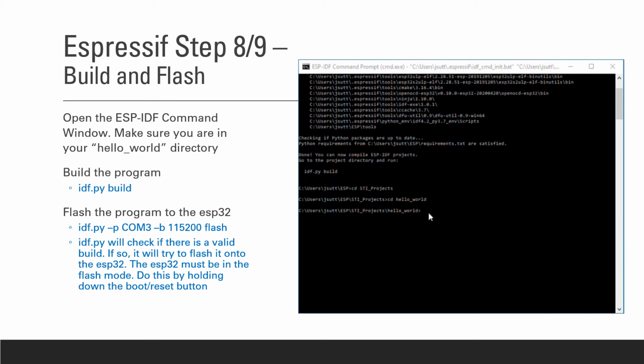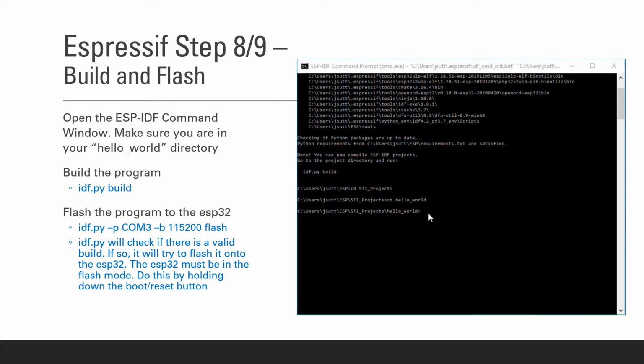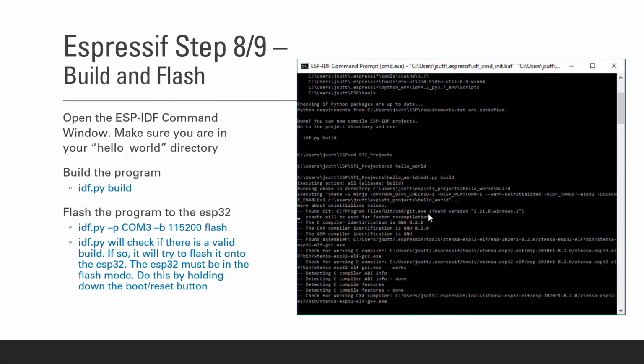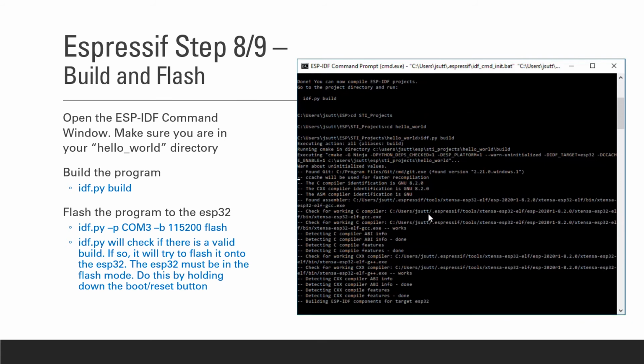Okay, now we're ready for the final pieces of building and flashing the program. And we're going to go ahead and build this project now. And it's pretty simple to do. You go idf.py build. And it's going to do a lot of work here. And it's finding the various compilers.